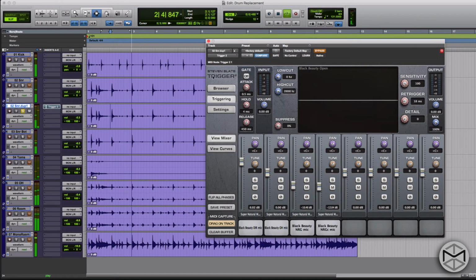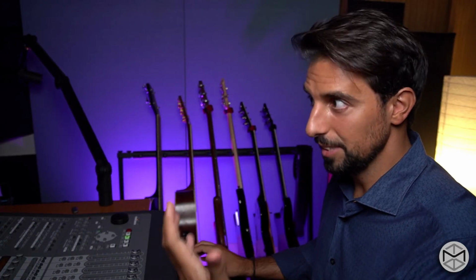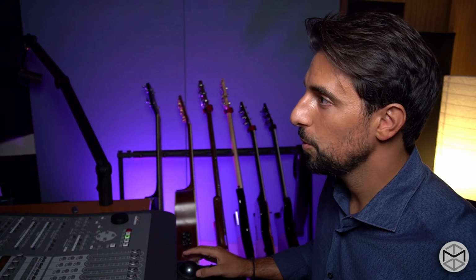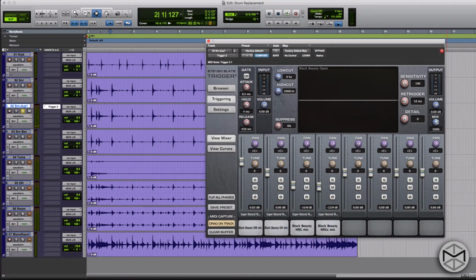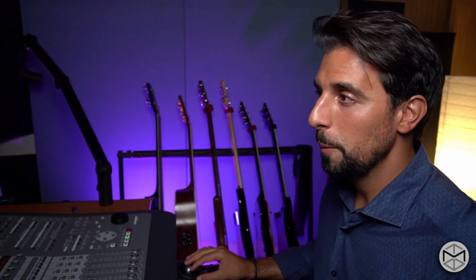Original performance. Of course, we're listening only from one side because this is a stereo, but you get the point. Actually, let me do this by messing around with the mix knob. So original, trigger. Definitely not what we want to do.